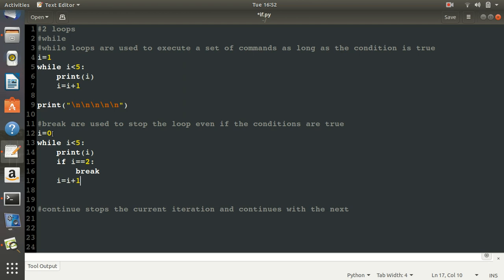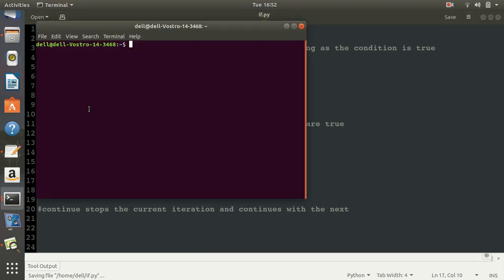So what this does is, the value of I is 0 here. It will check if 0 is less than 5 and it will print 0. And now it will check if 0 equals 2, which is false, so it will increment the value of I to 1. Now 1 is less than 5, so 1 will be printed, but 1 is not equal to 2, so 1 will be incremented to 2. Now 2 is less than 5, so 2 will be printed, and here 2 is equal to 2. So break is executed. After this, no other statements of the while loop will be executed and our loop will terminate there. So let us execute that.